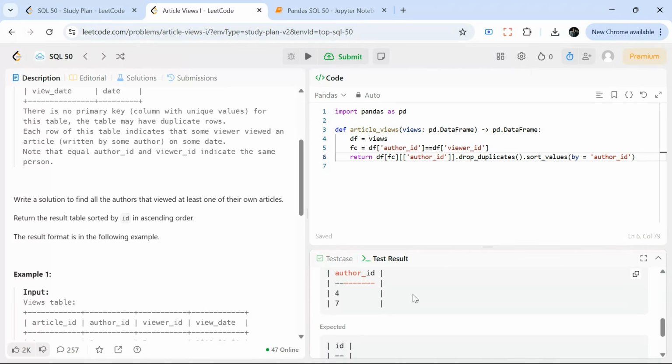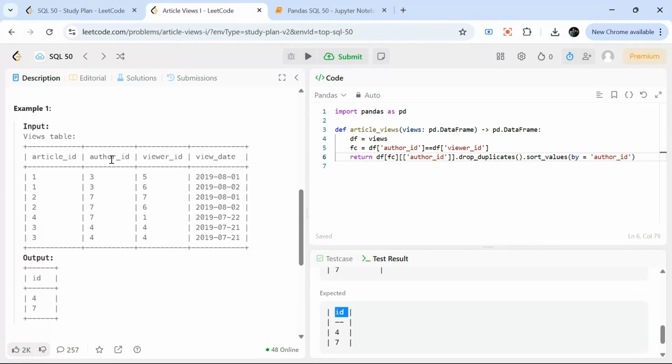Okay, so now if you see, we have author ID which is sorted, 4 7. Now another problem here is the column name is different. Here it is author ID and here it is ID. So they are expecting that in input the column is author ID but output should have ID only. So we need to rename the column as well. So I will say dot rename. So this is the syntax you can use to rename, right? And you will pass the columns you want to rename, right?